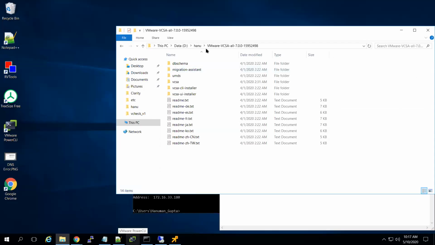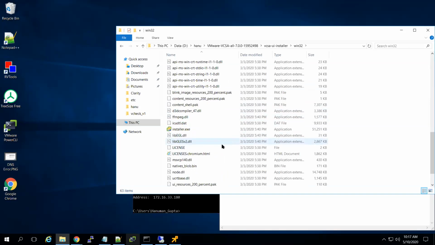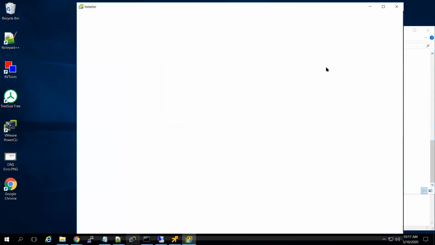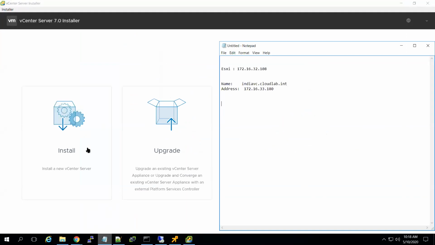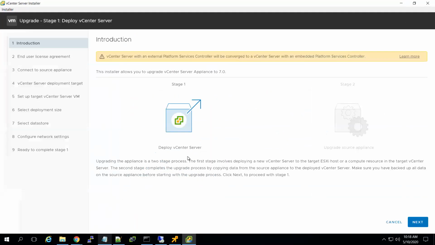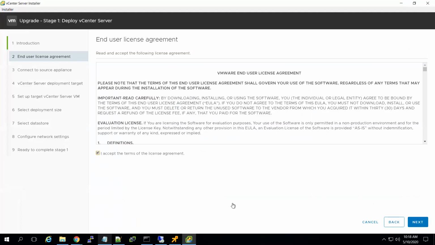So first of all, open your vCenter setup installer. Go to VCSA UI installer, Win32 and installer.exe. I have information handy. Okay, so I have to upgrade. So go to the upgrade section, click on upgrade, next, accept, go to next.